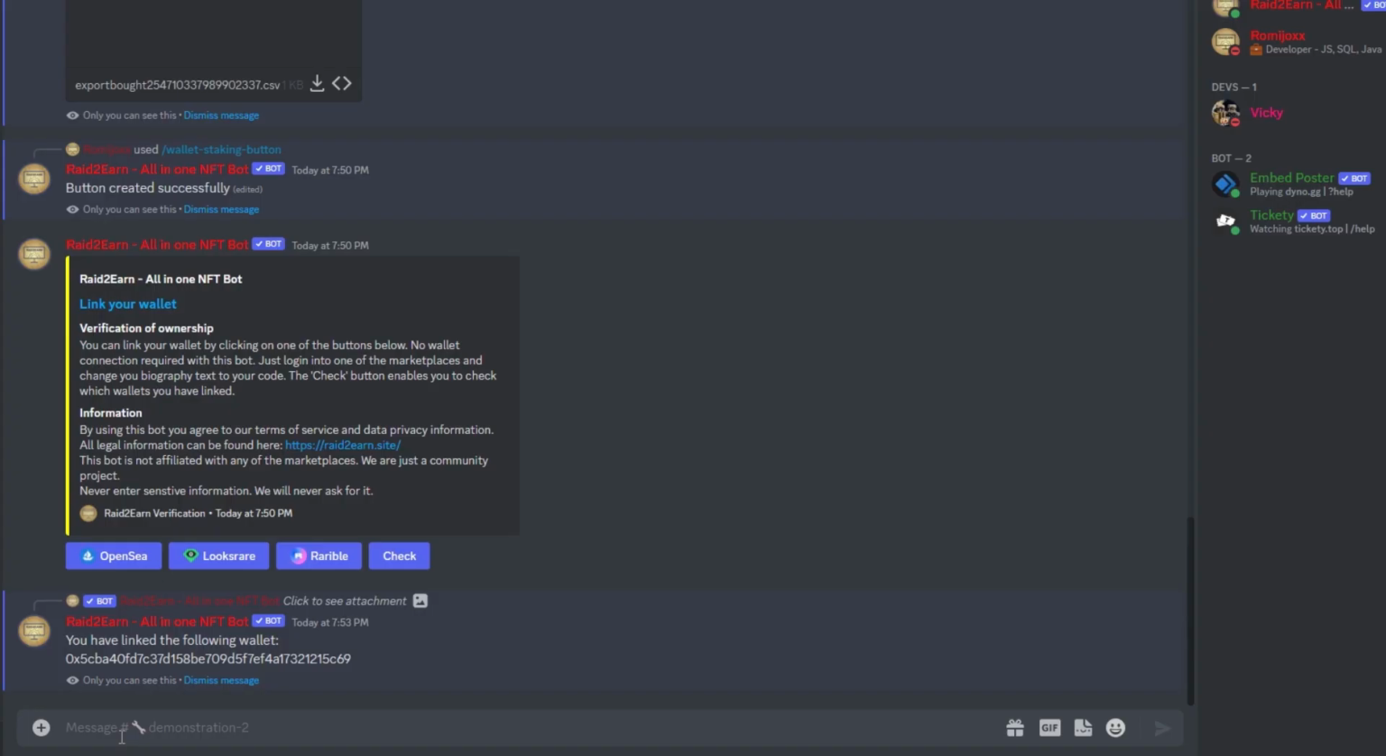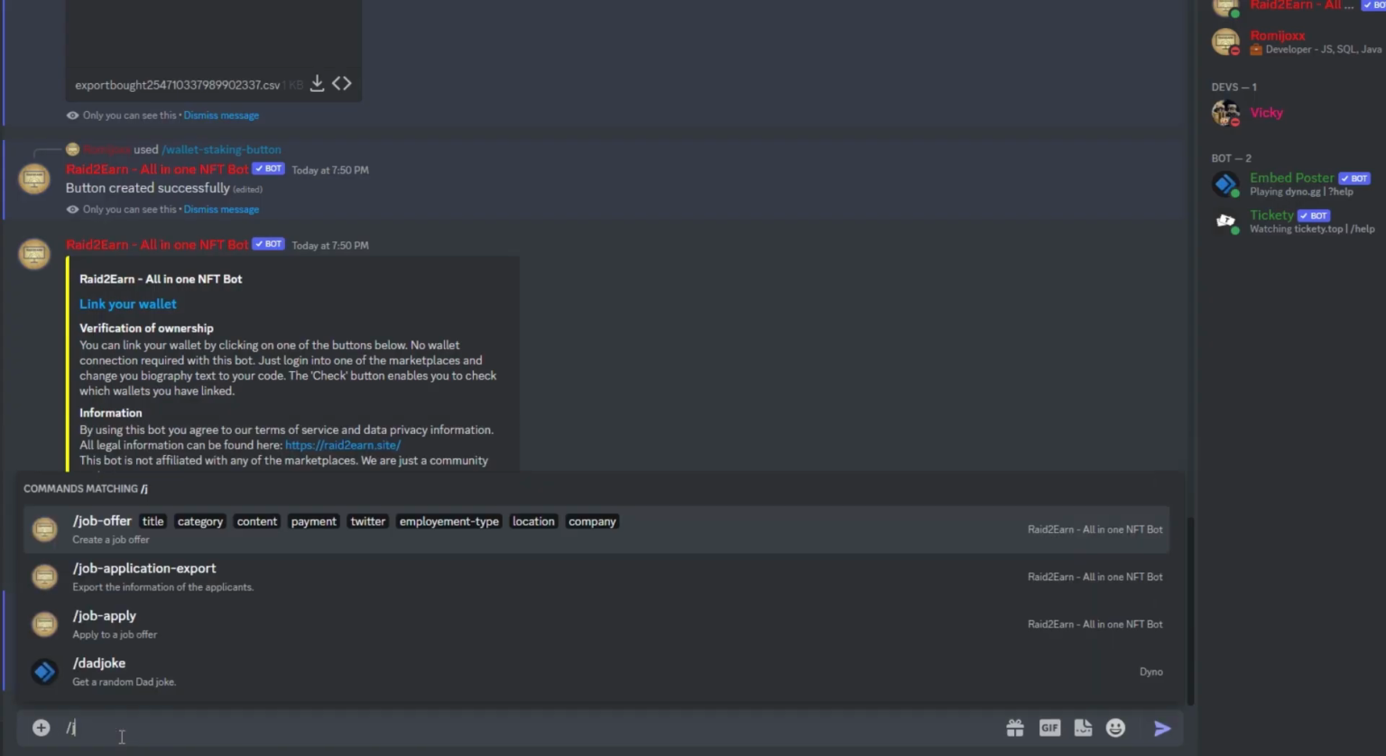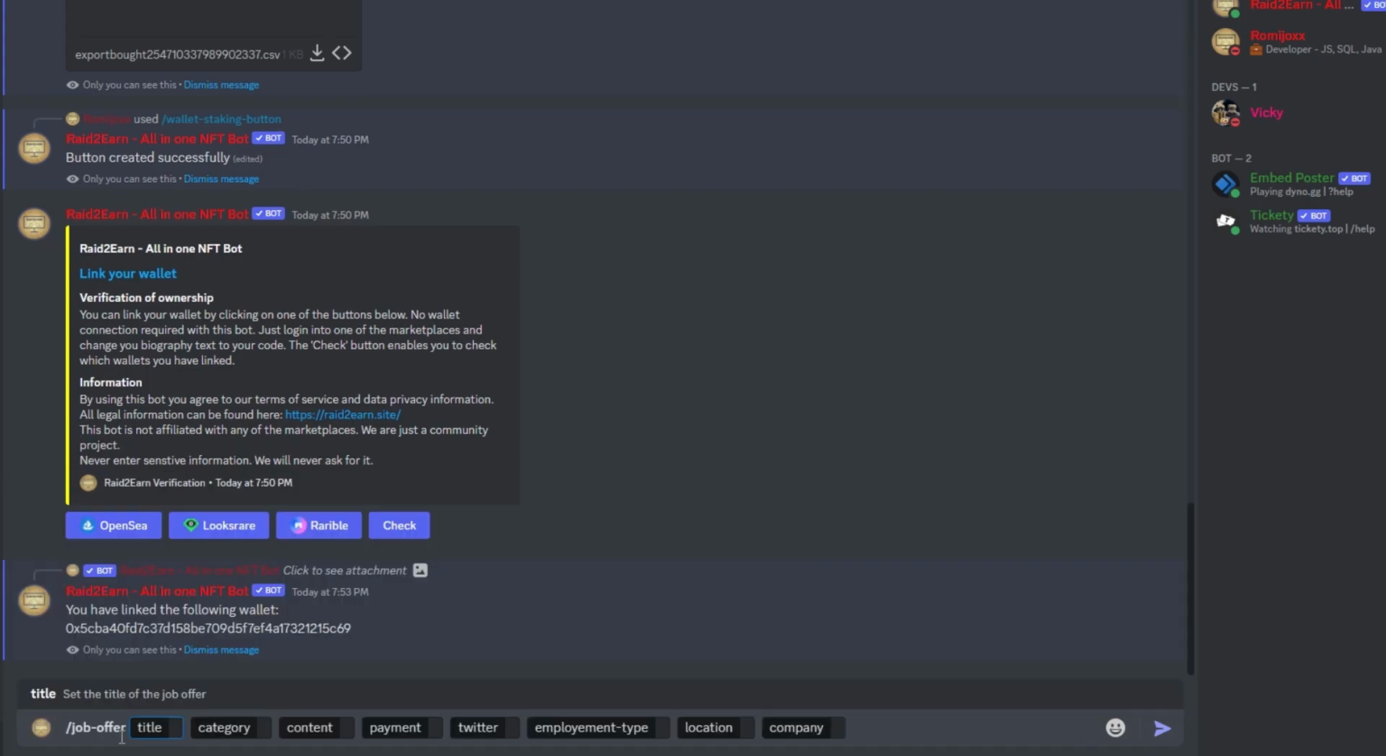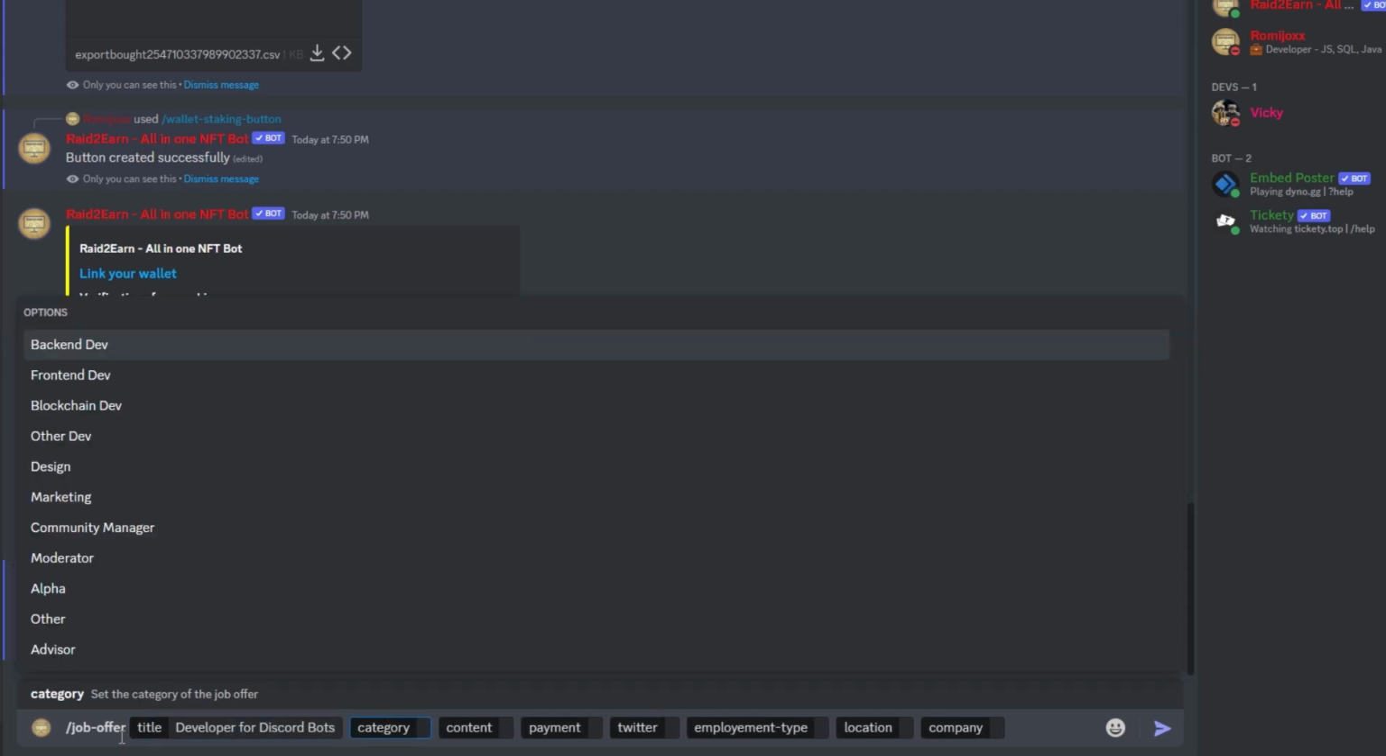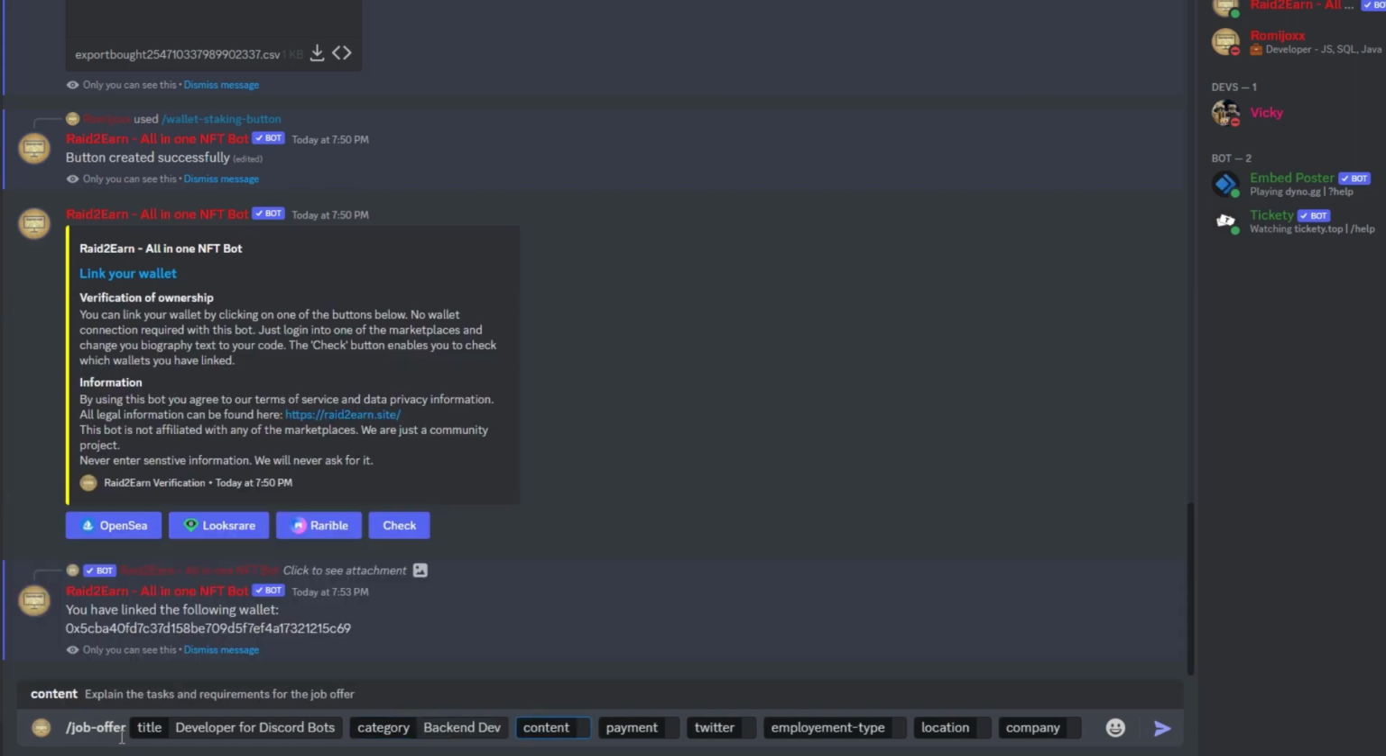Now we're coming to another useful feature. You can create job offers. You can enter a title like developer for Discord bots. Discord bot development is mainly a backend developer. Then you can enter here your requirements and details and everything you want to enter about your job posting. This is like the main field, the content field.